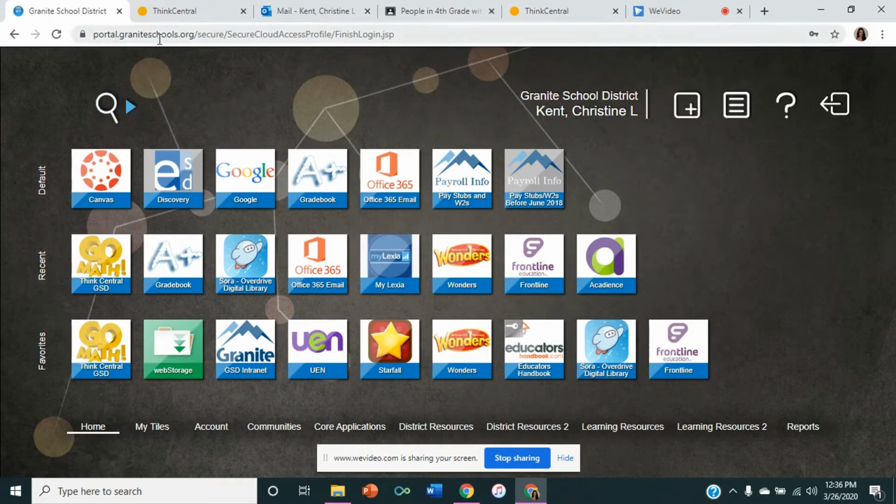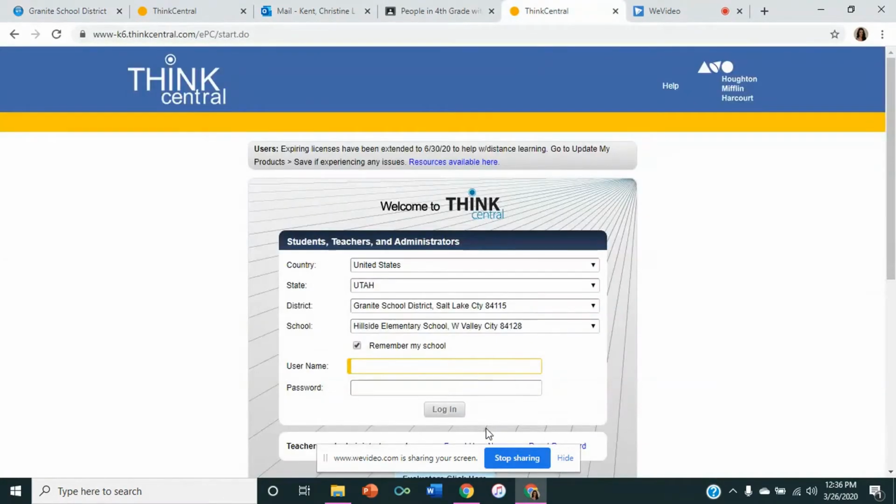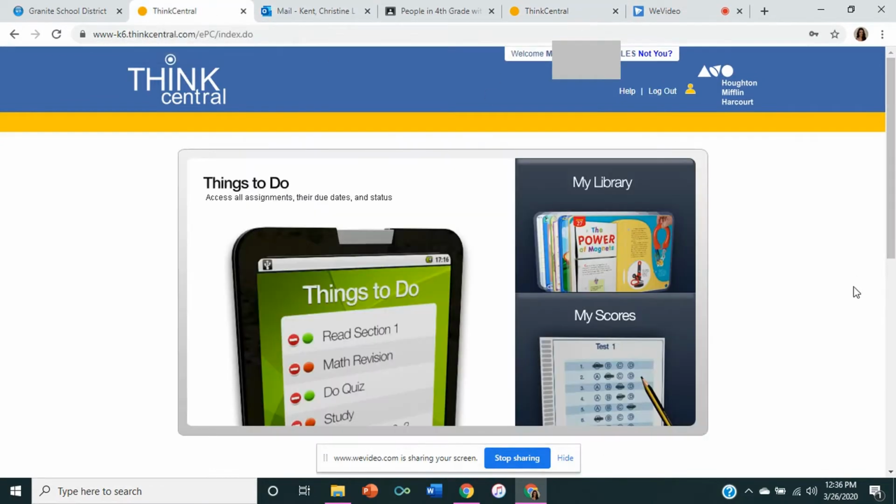So first off, you're going to go into the Granite portal or just click the link in the Google Classroom and head to Go Math. When you click on Go Math, of course, you're going to end up at this. Remember, on this screen, it is your 9 number for both the username and the password. Then, once you're logged in, here's what the student screen looks like.